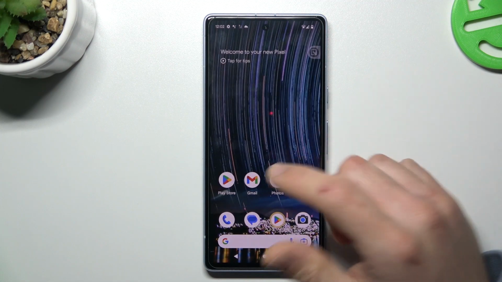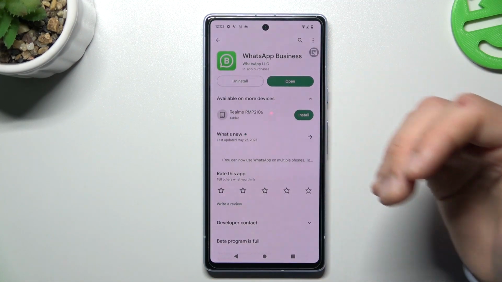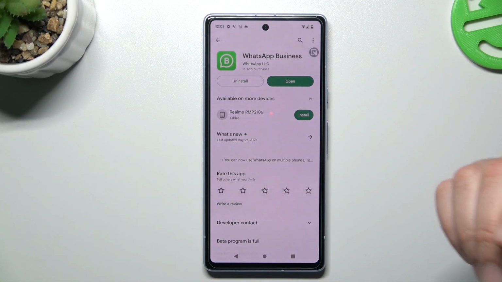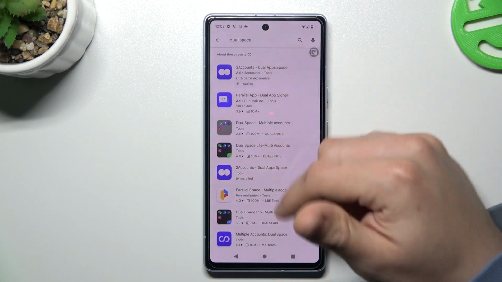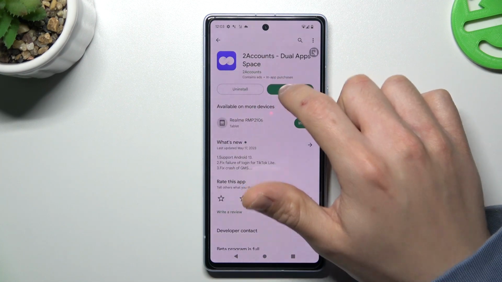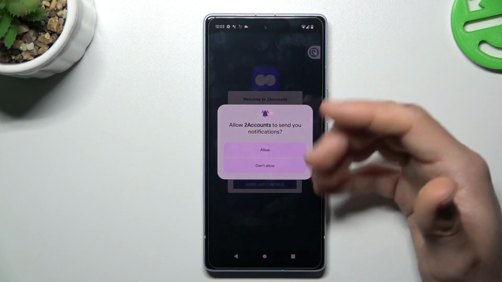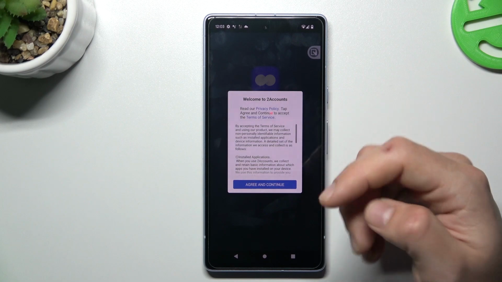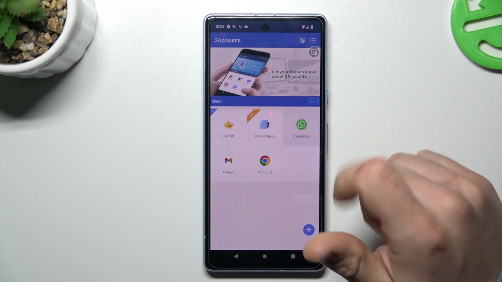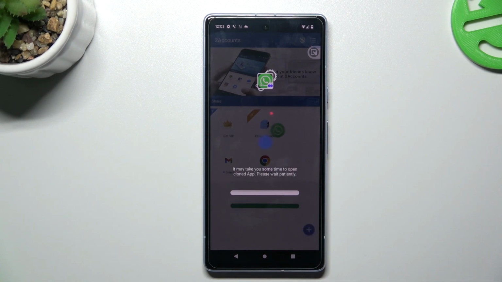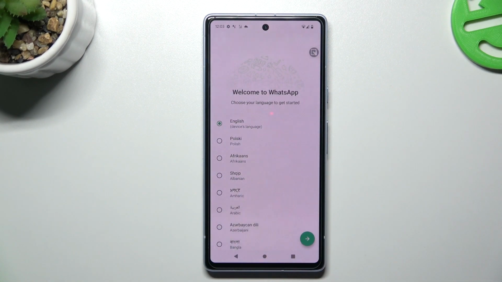But if you need the second method, or a third app, go to the search bar again and choose Dual Space. Choose one of them. I previously installed that one, so we can open it, decide that we want to get notifications, and tap on Agree and Continue. Now add the permissions and tap on the WhatsApp icon, and the whole process starts automatically, and now we are creating the next WhatsApp application.